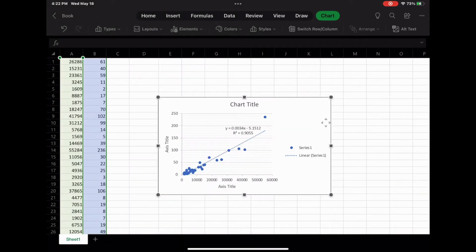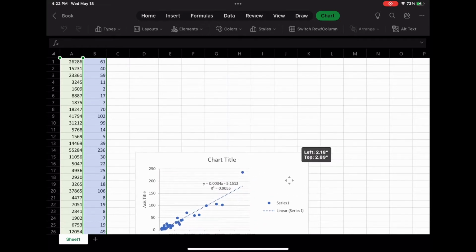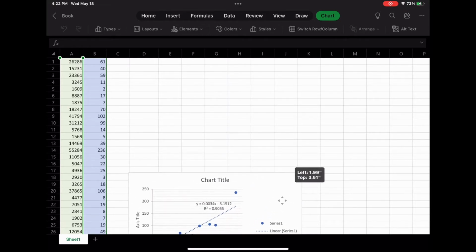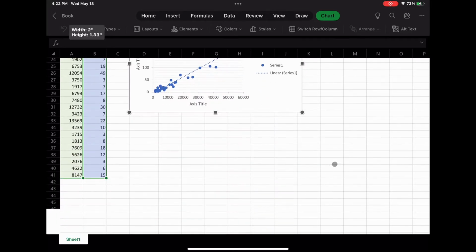Right there, it's going to give you your equation for the slope of the regression line. I'm just going to move that out of the way, and then it's also going to give you your R squared value.